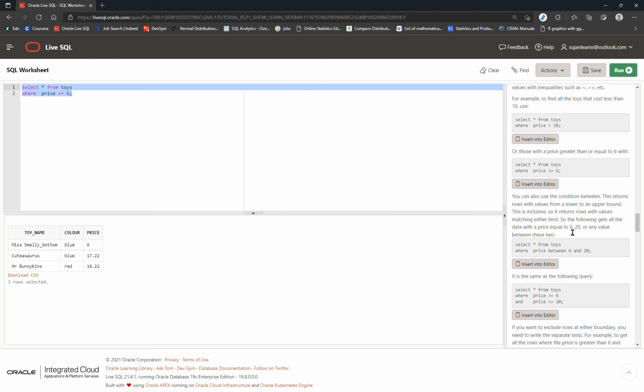You can also use the condition BETWEEN. This returns rows with values from a lower to an upper bound. This is inclusive, so it returns rows with values matching either limit. So the following gets all the data with a price equal to 6, 20, or any value in between.